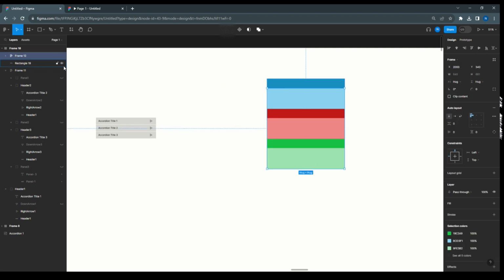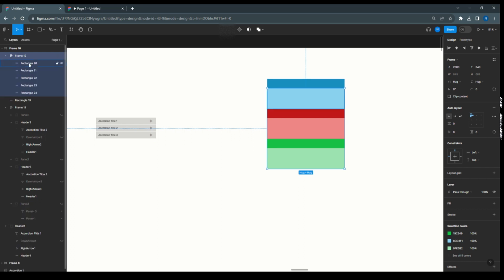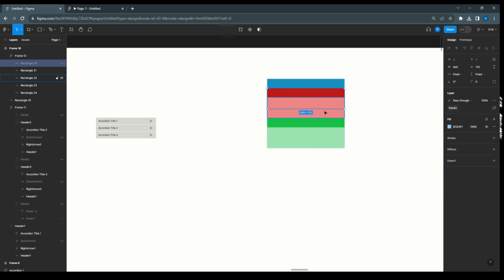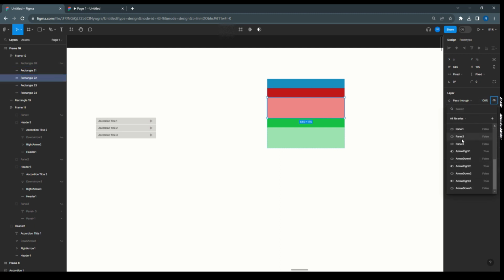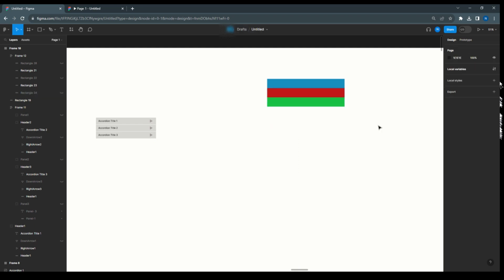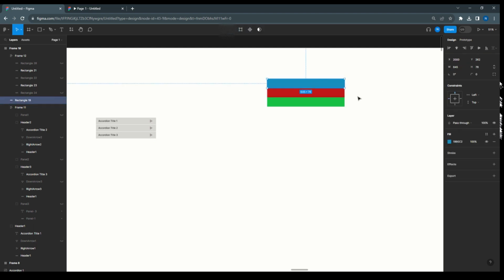So we just need to open this frame, and this is rectangle 20. So for this panel, we'll say panel 1, right? And for this, we'll say panel 2, and for this, we'll say panel 3. Done. Now the variables which we have created are assigned.